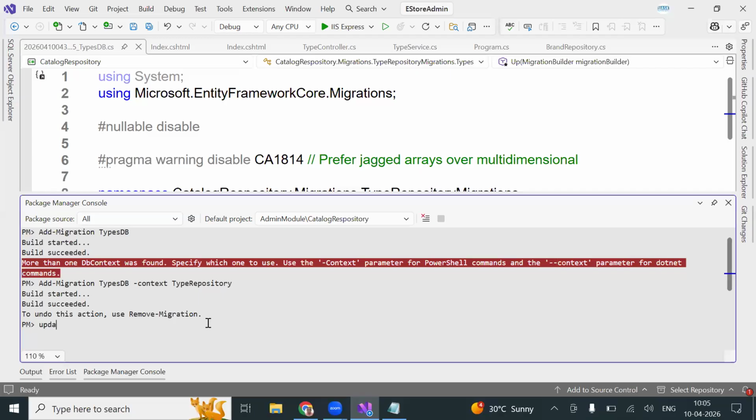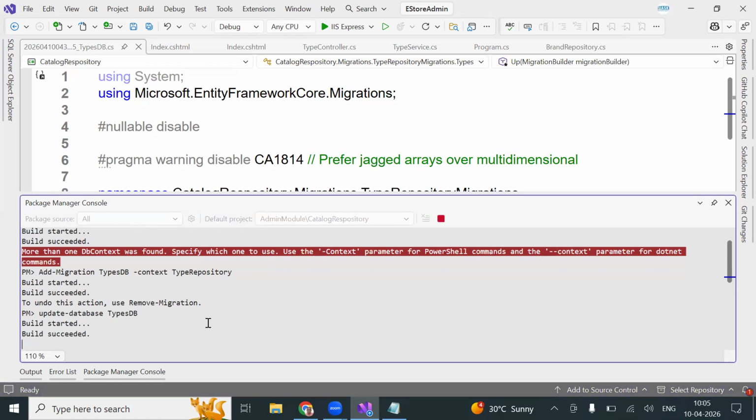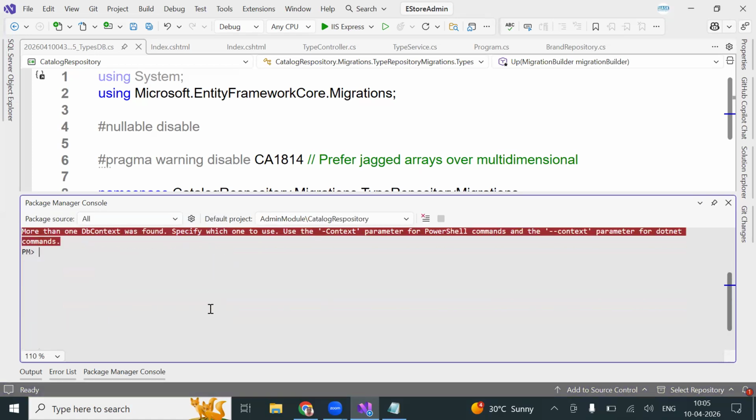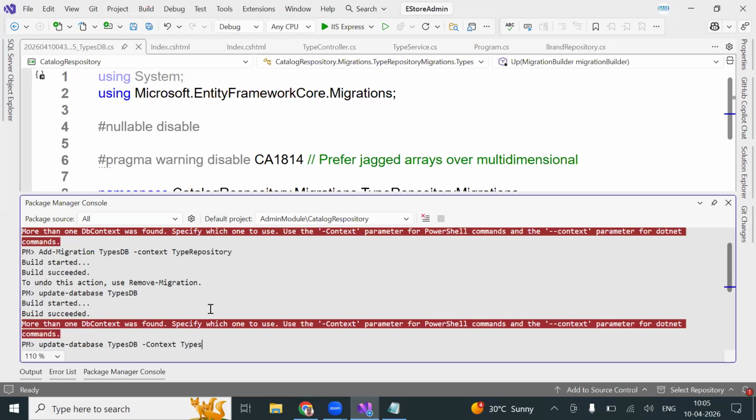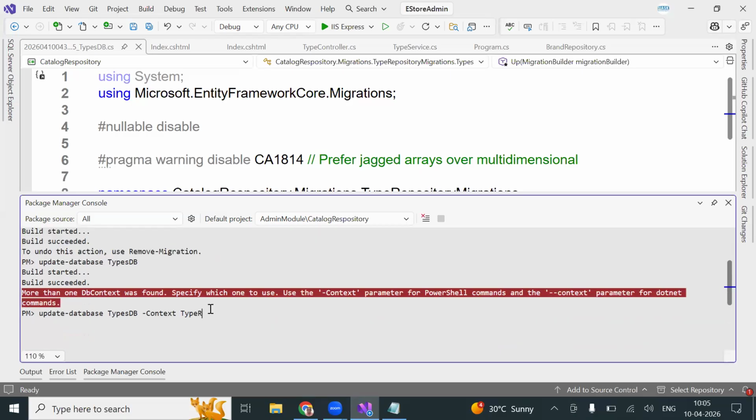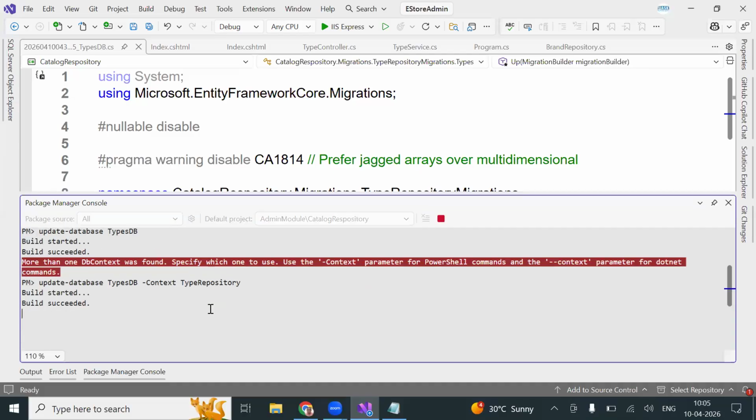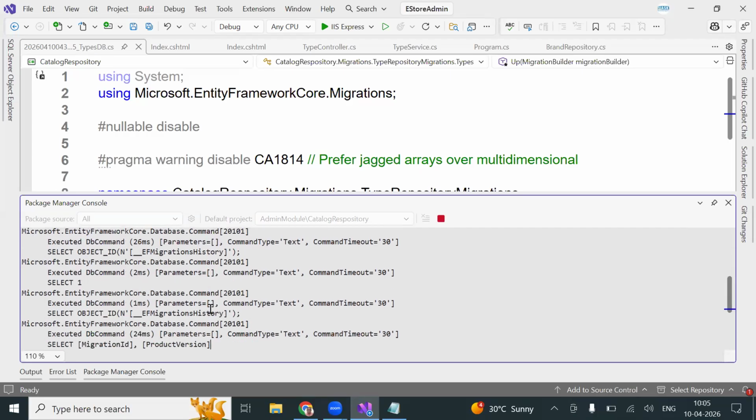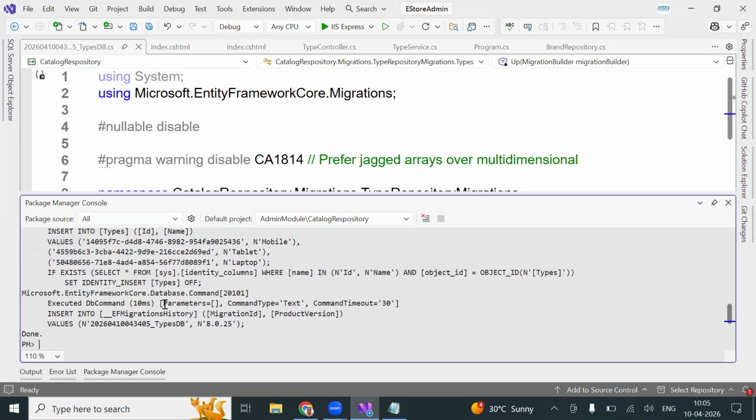Now what do you need to do? Update-Database types DB. Here also you have to specify -Context TypeRepository. See, everything is added.